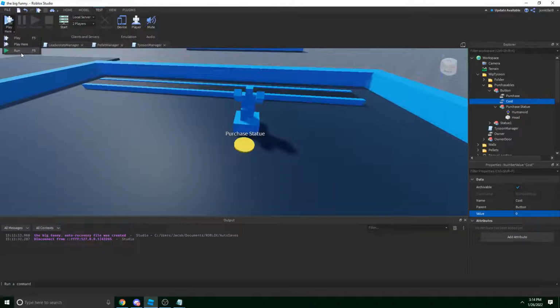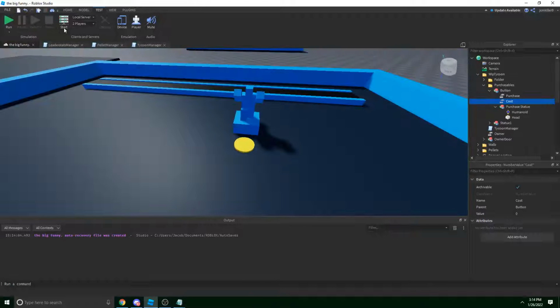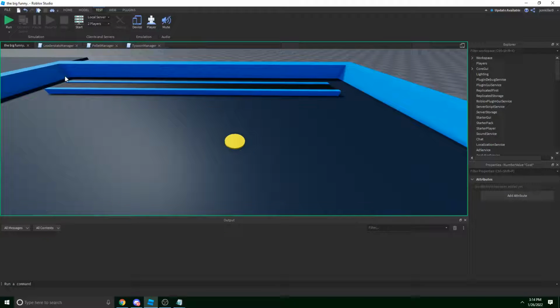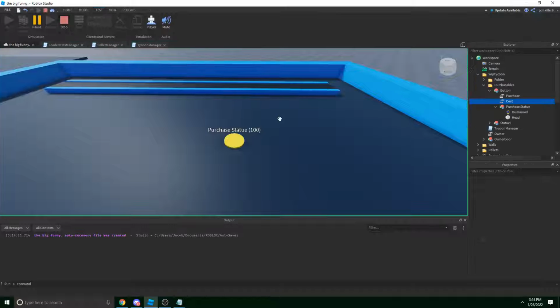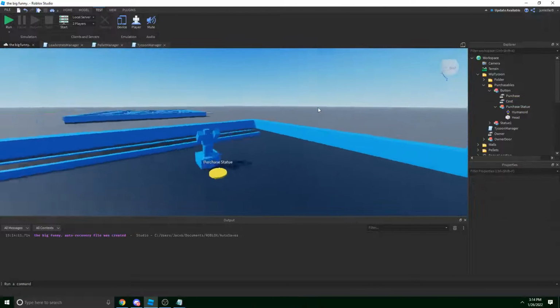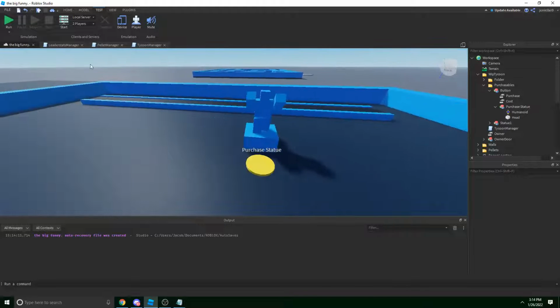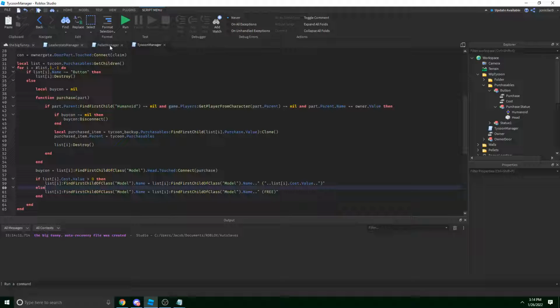So let's just run it. We don't actually have to playtest this to see it. Yep, see, free. Now let's give it a cost, 100. Boom. Now it costs 100. Ooh, man. All coming together. Now let's actually give it a cost. That works.